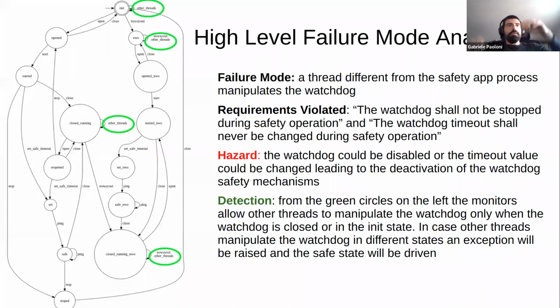Okay, another failure mode, something that we already mentioned. Let's say that a thread different from the safety application starts to manipulate the Watchdog. The requirements violated are that the Watchdog shall not be stopped during safety operation, and the Watchdog timeout shall never be changed during safety operation. The hazard is that the Watchdog could be disabled, the timeout value could be changed, right? So this would lead to the deactivation of the safety mechanism. Okay. How do we detect that?